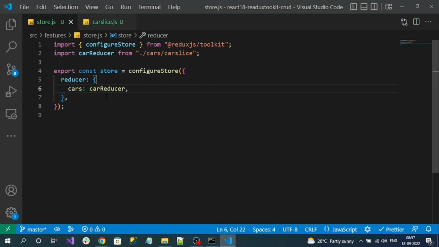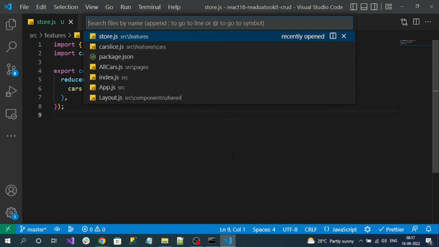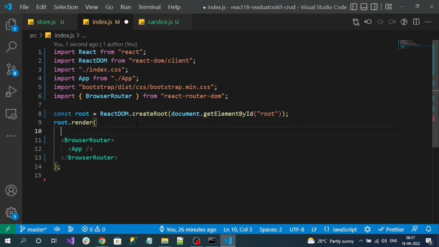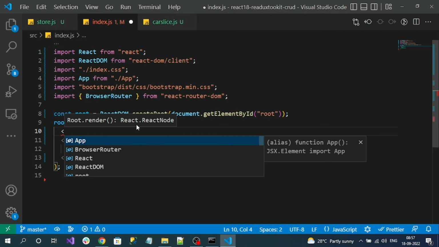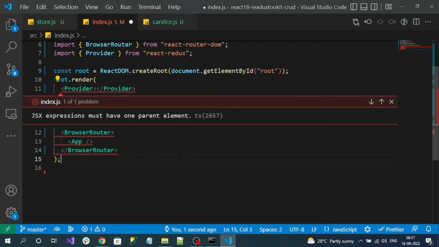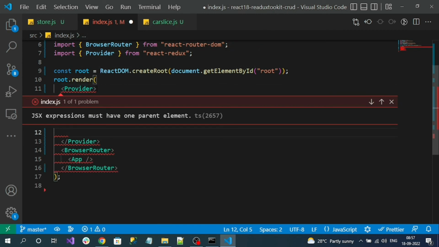Now this store needs to be injected into our components at the application level. For that, I can go to index.js to inject the store into our entire application. We have to use an element like Provider. This Provider loads from react-redux. And inside of this Provider, let's copy all our content.